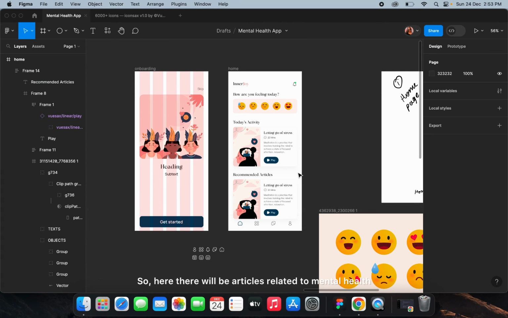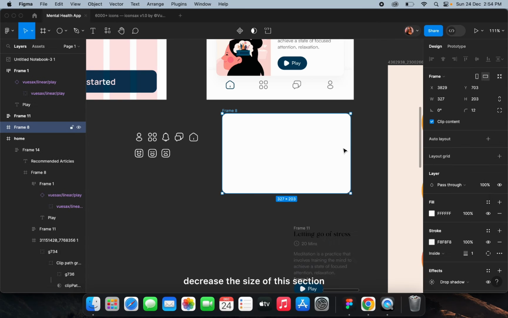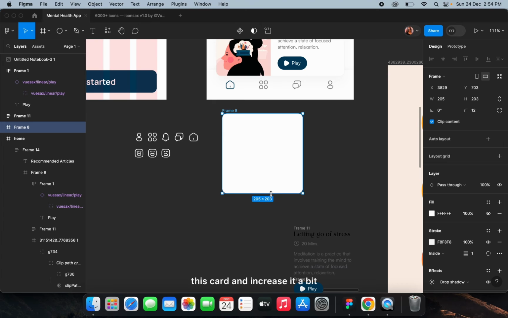So here there will be articles related to mental health and how you can cope with them. So it will be very easy to create that card. I will create a different kind of card for this particular section, a different one from this particular section, which is today's activity. So let's create it. Decrease the size of this section, this card, and increase it a bit, or maybe decrease it.